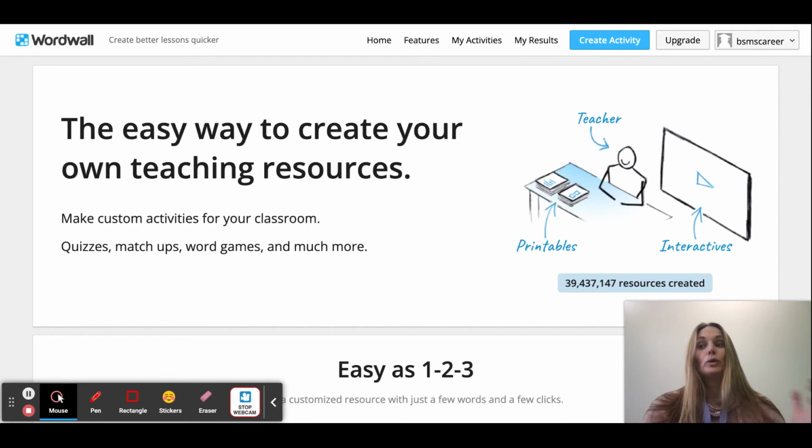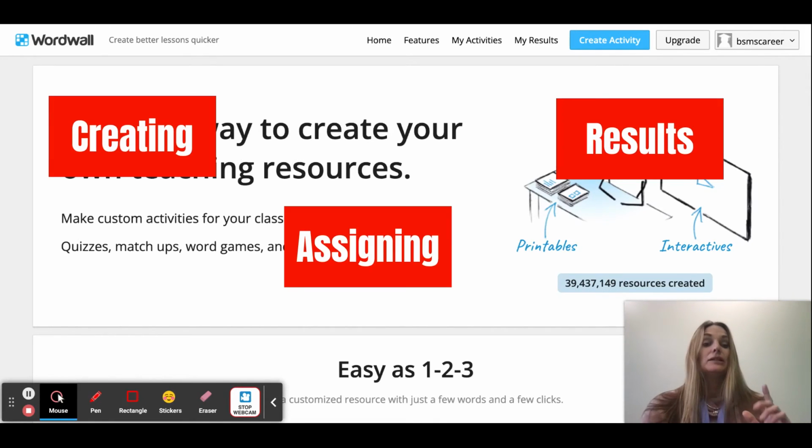And there you have it, folks. WordWall, from creating to assigning to getting those results.